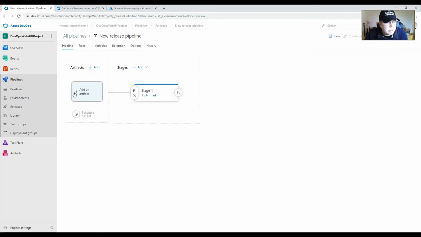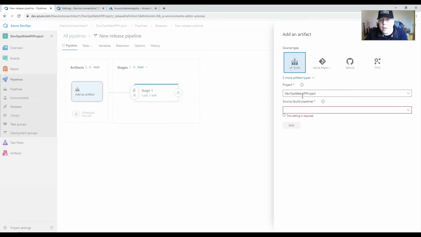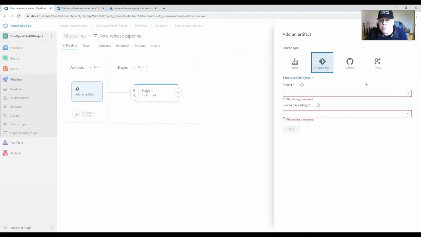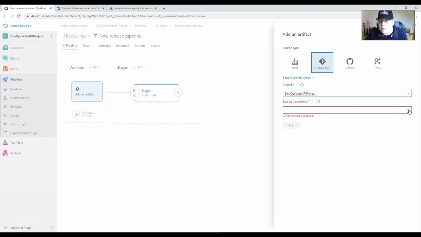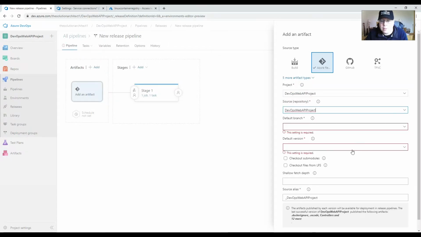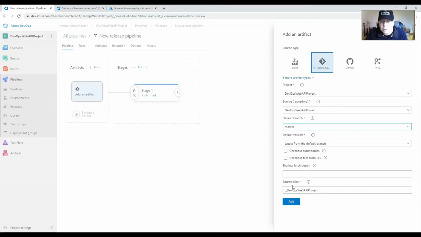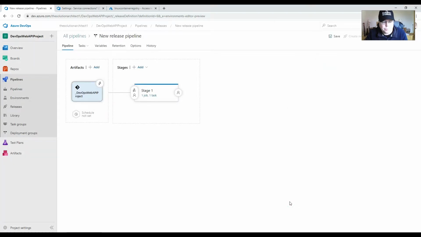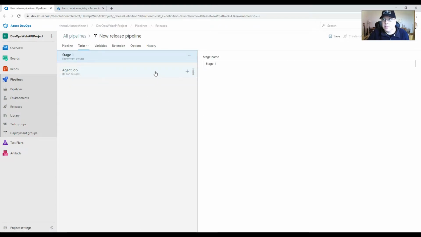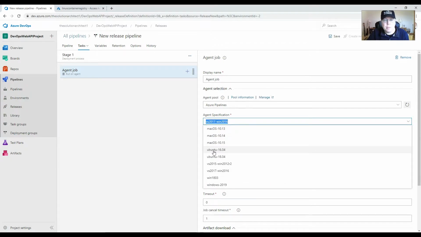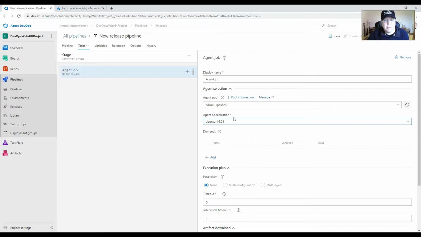Okay, so when you select your artifact here, we don't want to select the DLL, we want to select the repos. So this is Azure Repos, and you want to select from your source code because that is where your Docker file is. Make sure you've got your master set up, the latest version, all of that, and then click add. Click on one job task here, and make sure this is our Ubuntu 16.04 agent that we're going to use.